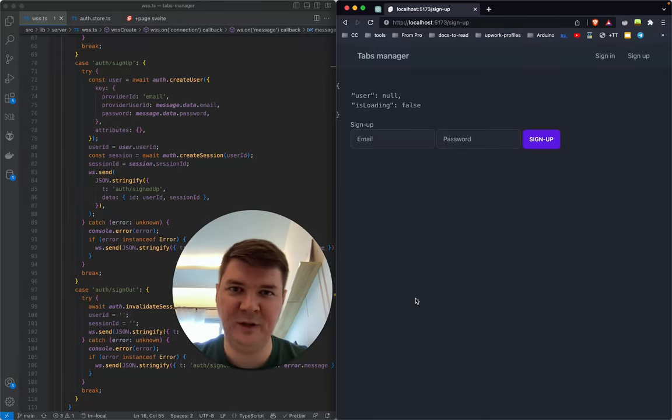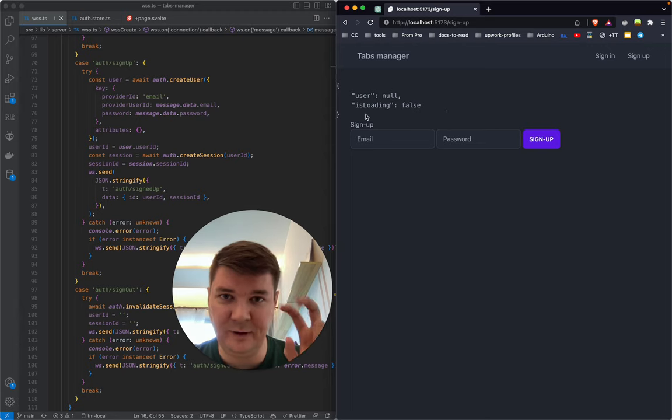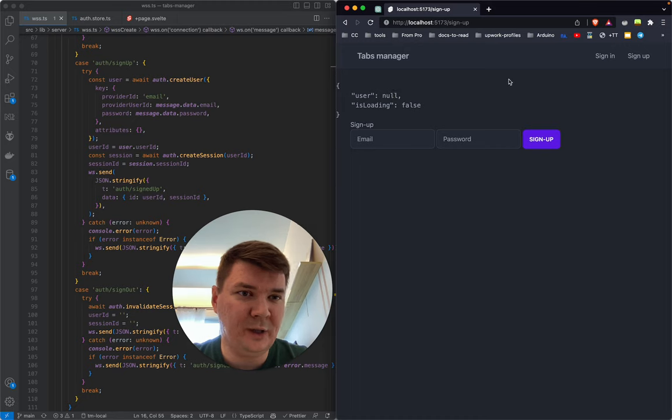Hello guys, in the previous session we ended up finishing authentication, and sign in, sign up and sign out work. But you can see the UI is pretty developer-ish. Today we are going to make it nicer, add some validation for failure cases, and polish it a little bit. So this session will be shorter than the previous one.